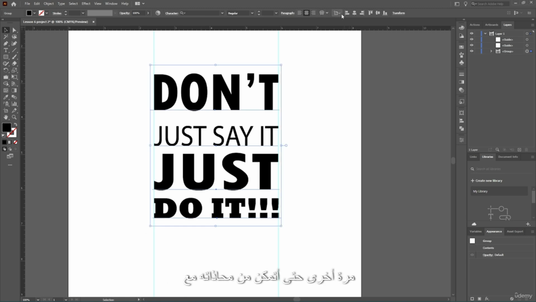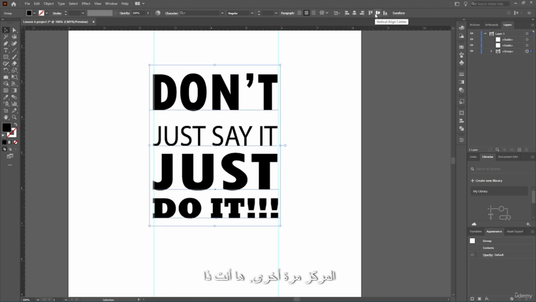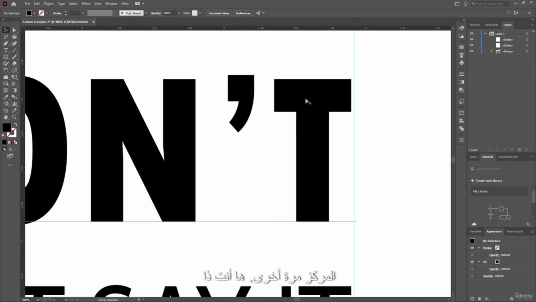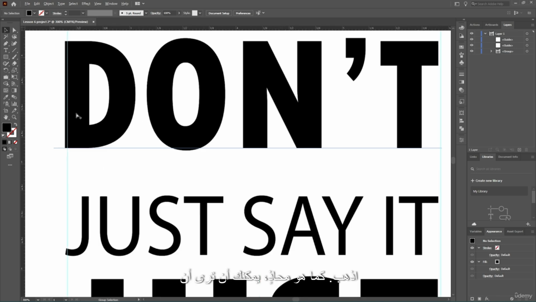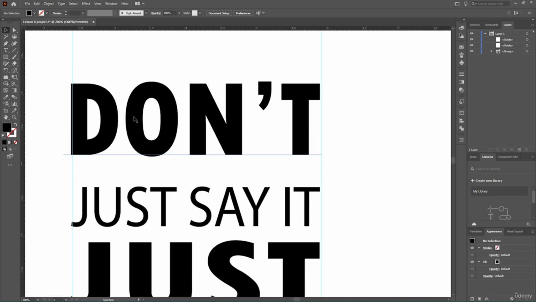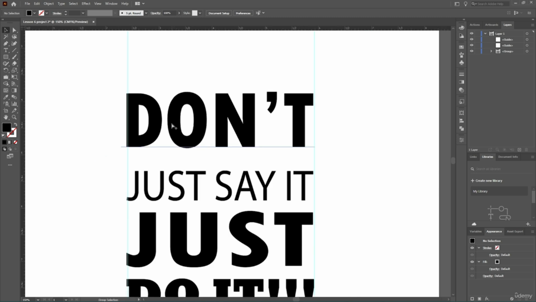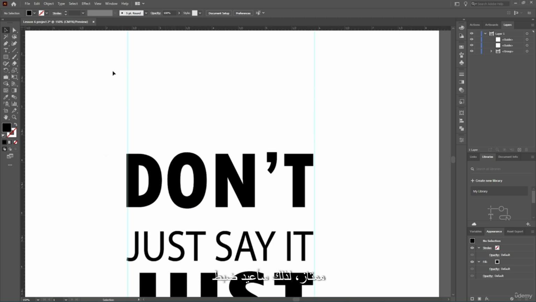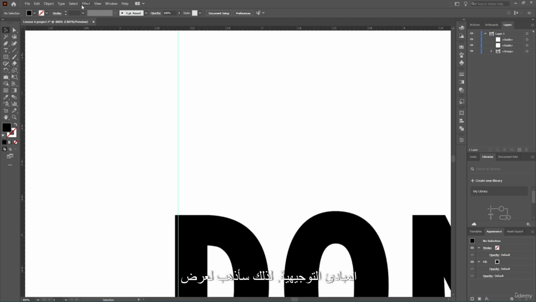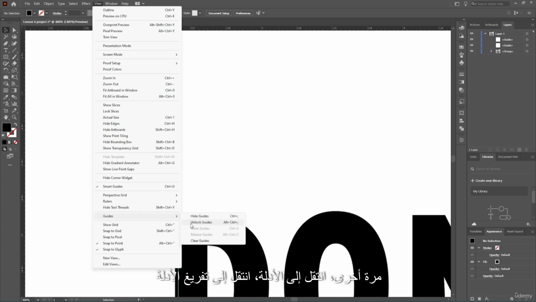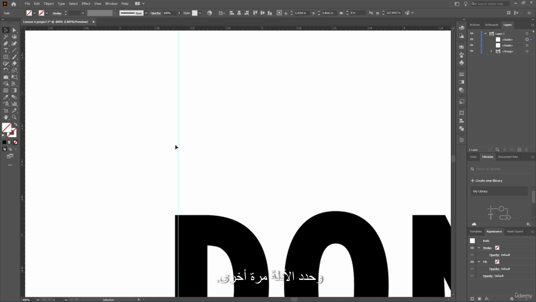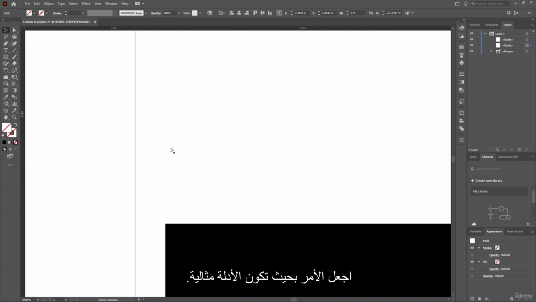I'm going to group it again so that I can align it to the center again. There you go. As it's aligned, you can see that the guidelines are not perfect. So I'm going to readjust the guidelines. I'm going to go to view again, go to guides, go to unlock guides, and then select the guides again. Make it so that the guides are perfect.